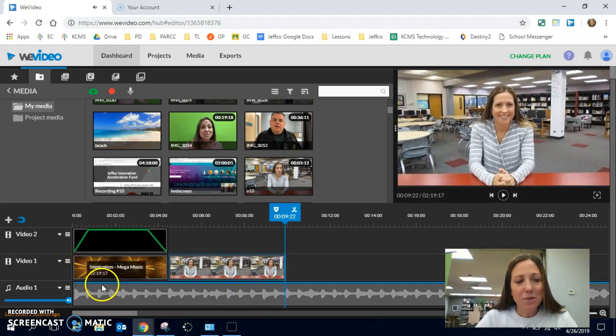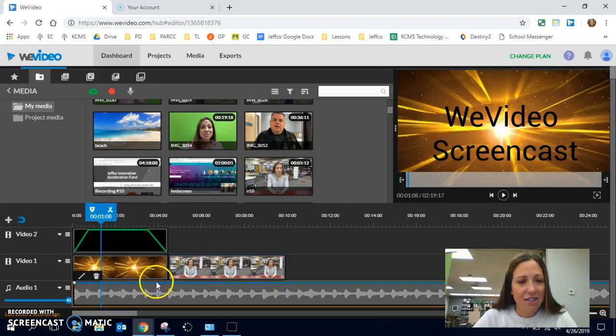Perfect. Now the problem is that my music is a little loud. So I can turn that down by just adding a couple of dots here and pulling that down. So let's say 20%. So now that music truly is background music and isn't overpowering my movie. So I'm going to pull that down when I'm talking.